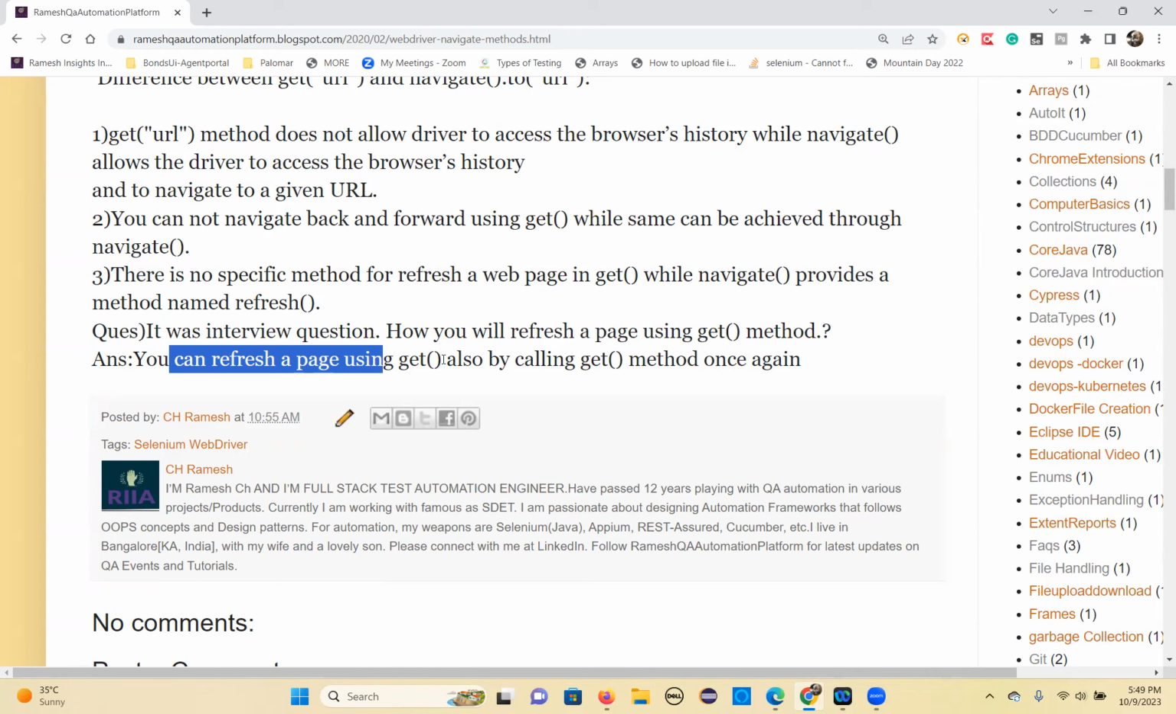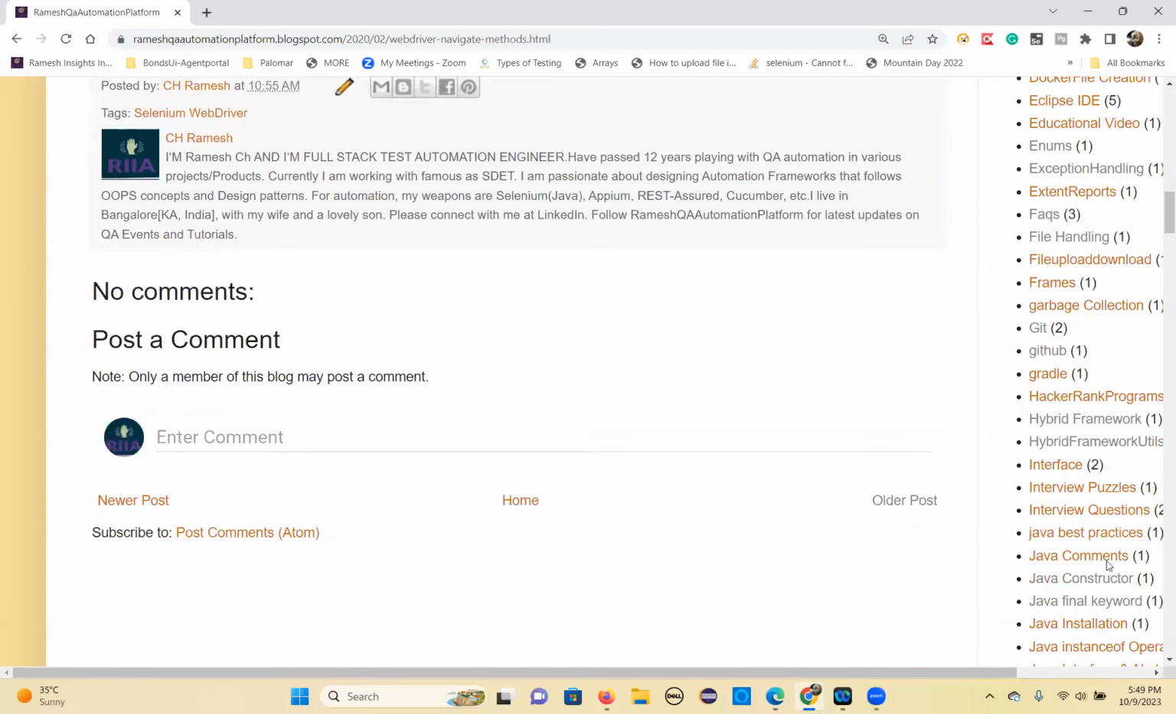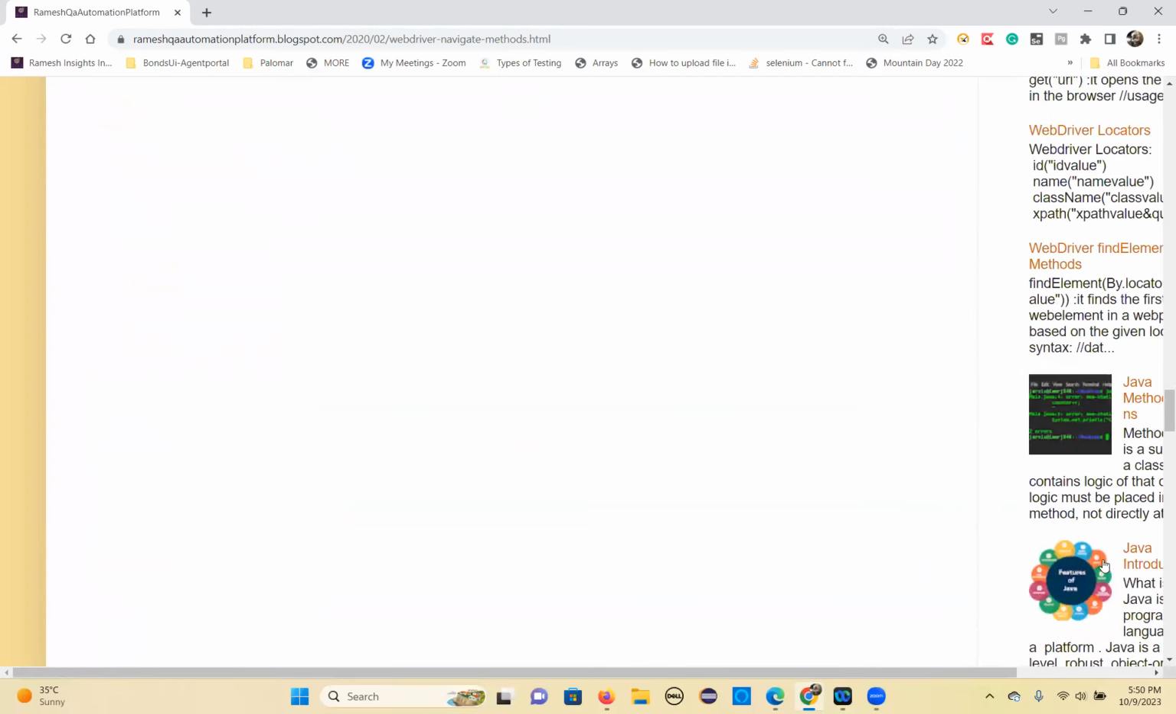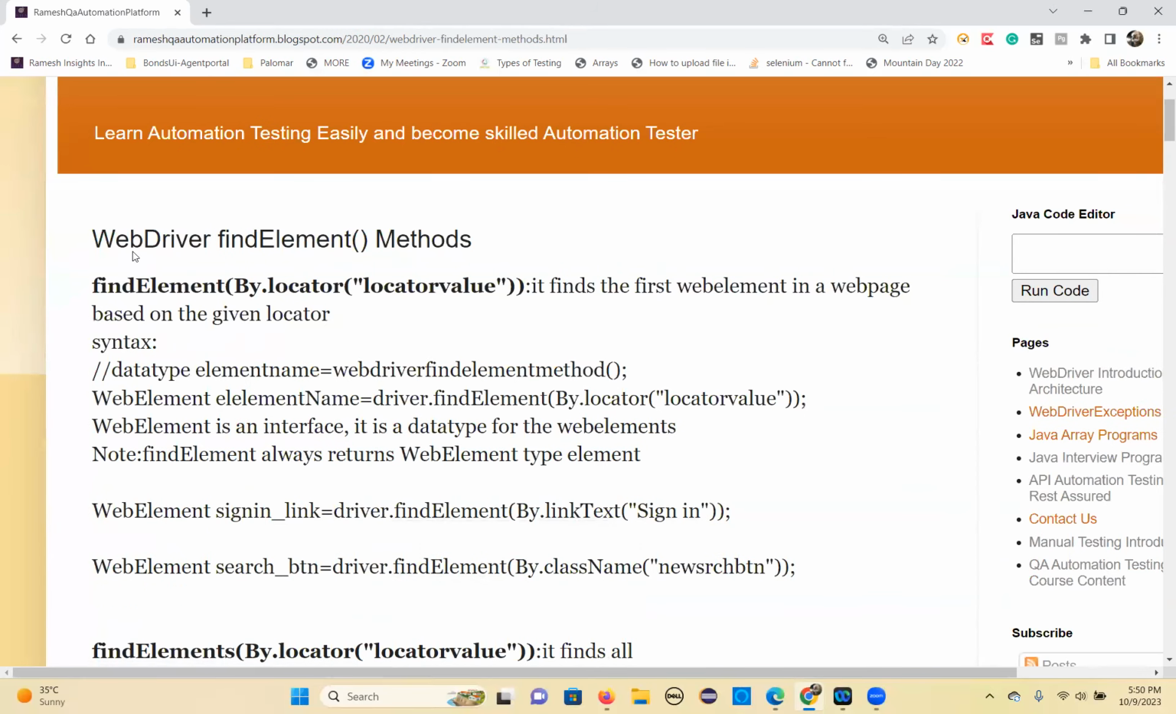Okay. So we have seen switch-to methods, navigation methods, and we have one more. Basically locators, the next one, findElement methods are there. So let's go and see findElement methods. You need to find the element in the web page. So how can you find the element? We have find element by dot locator, locator value. It finds the first web element in a web page based on the given locator. That's the findElement method.